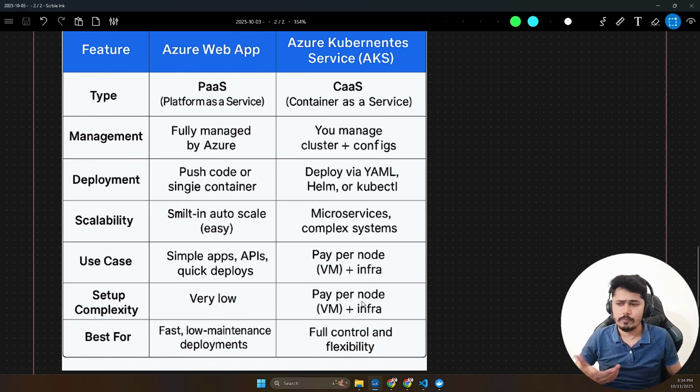The AKS is a bit complicated. Web App offers fast and low-maintenance deployments because everything is managed by Azure, but AKS is a fully controlled and manageable service; we have more control on this particular service. So both have their advantages as well as disadvantages. Currently, as this is our first deployment video, we are going to deploy this application with the help of Web App Service, and later on we'll cover how exactly we can deploy the application with the help of AKS as well.